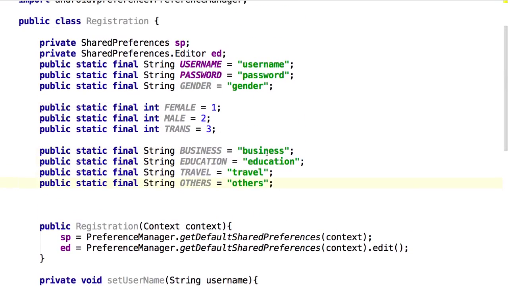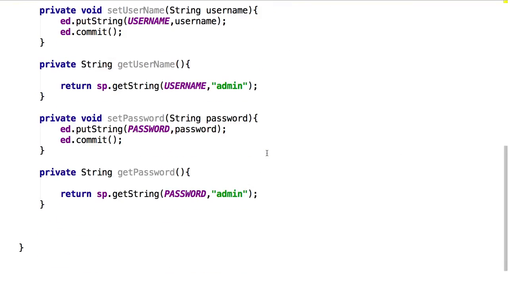So we created various constants which are going to be needed for various requirements. Let's see how I'm going to use them.